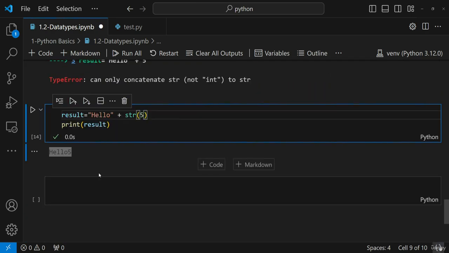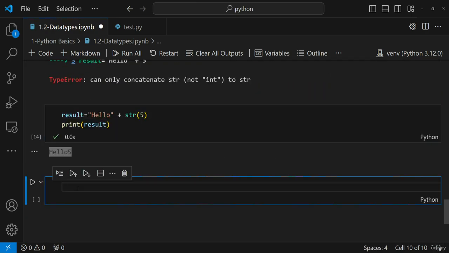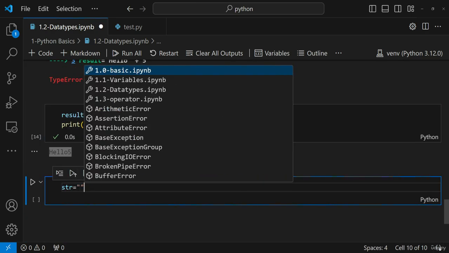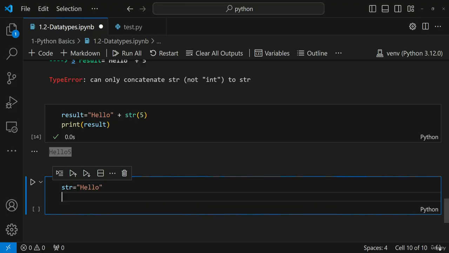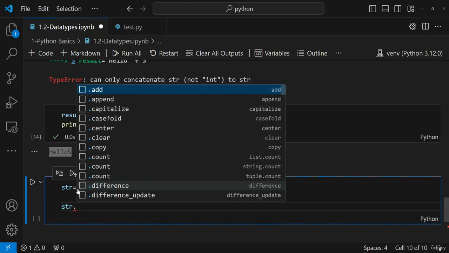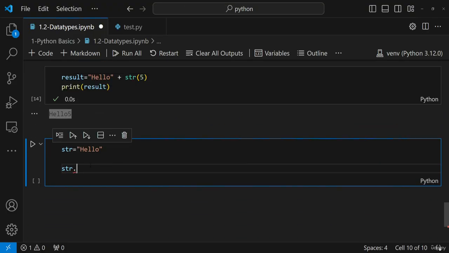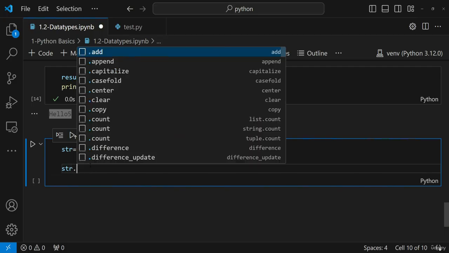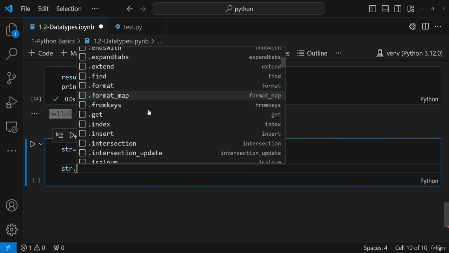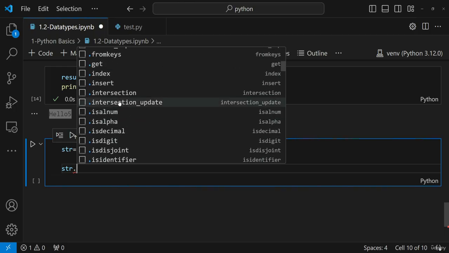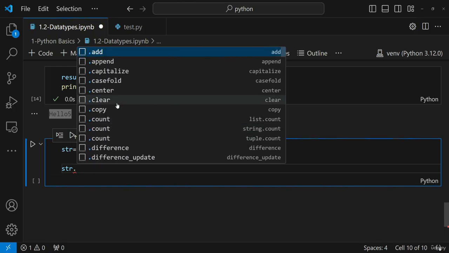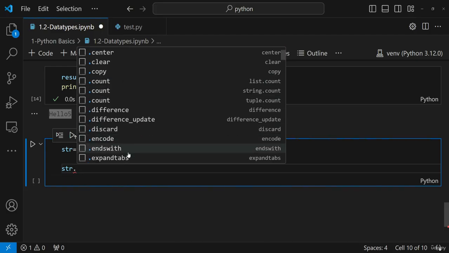One more thing I really want to talk about: let's say I want to define a string, like hello. Now you'll be able to see string dot, and there are so many different methods. If I go ahead and see over here, so many different methods, like isdigit, isalnum, casefold, center, clear, copy, count, difference update.